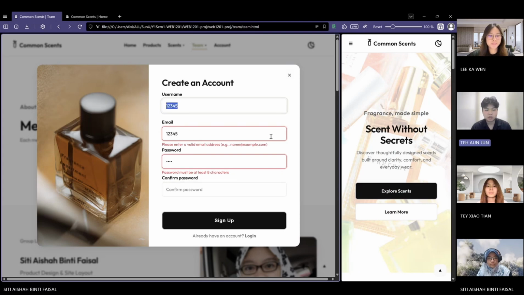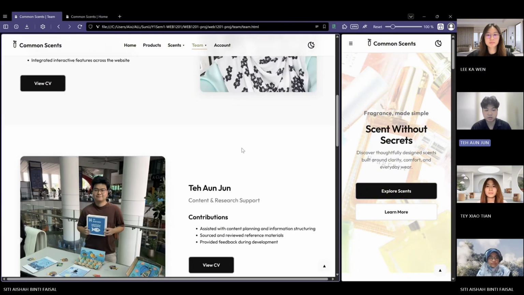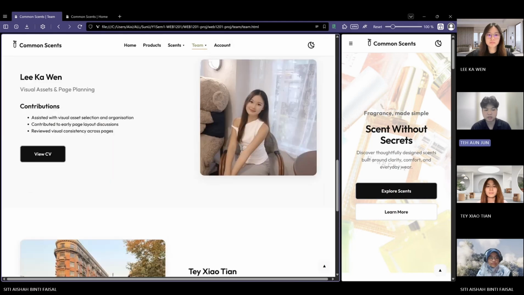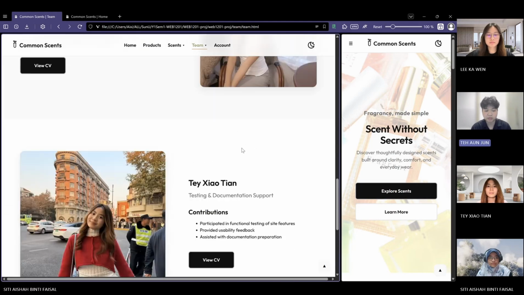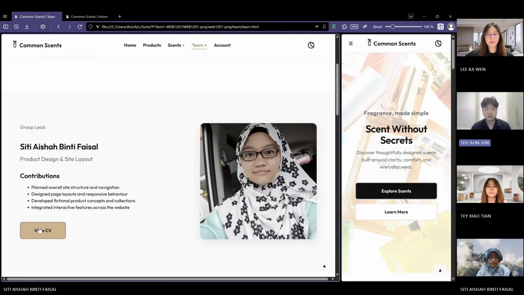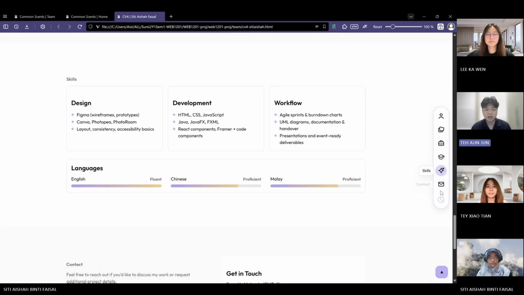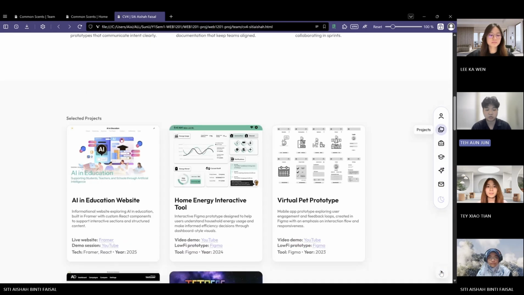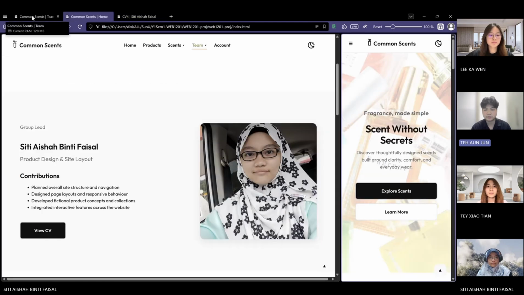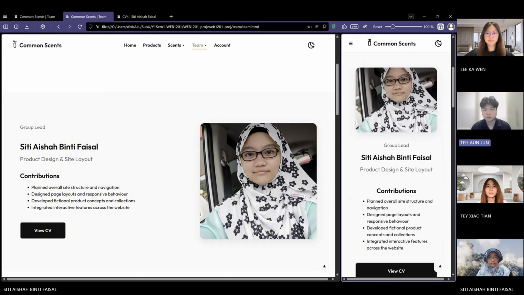A critical component of our submission is the team section. Each member has an engineering and individual professional CV page, and these pages showcase our unique technical strengths, utilizing advanced CSS grid and Flexbox layouts to present our digital portfolio. And these sections confirm that every member has contributed to the code quality and structural success of the project. So now I'll pass the presentation to Kawan.